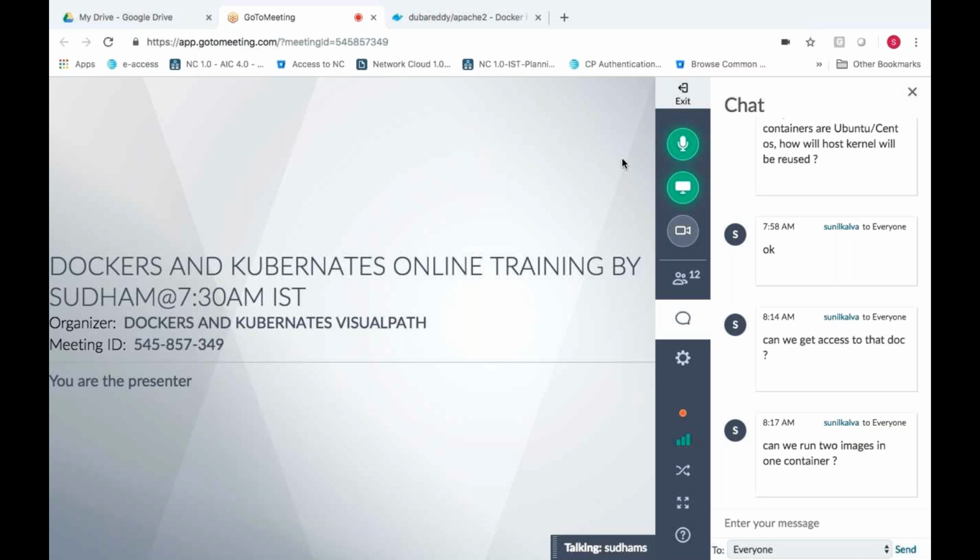So let us meet tomorrow with the new topics: how networking works in Docker and how we can run an application in the container and then access it from outside.